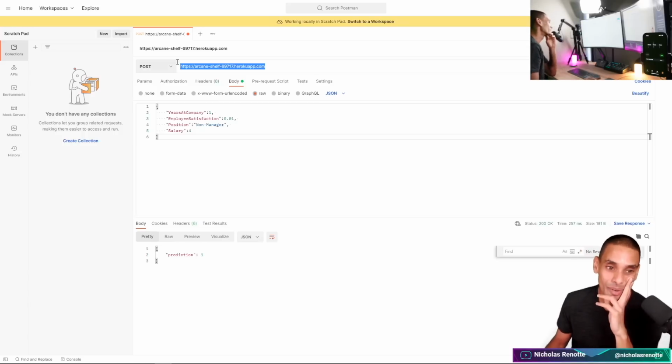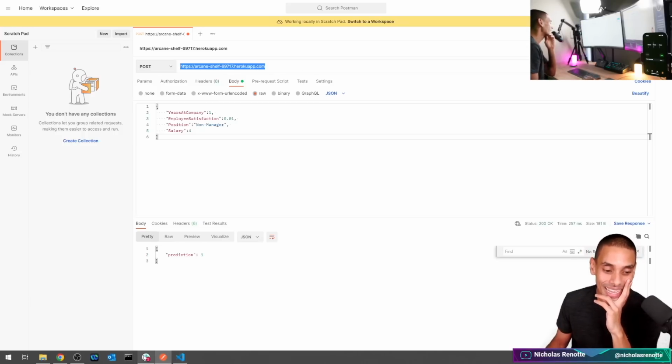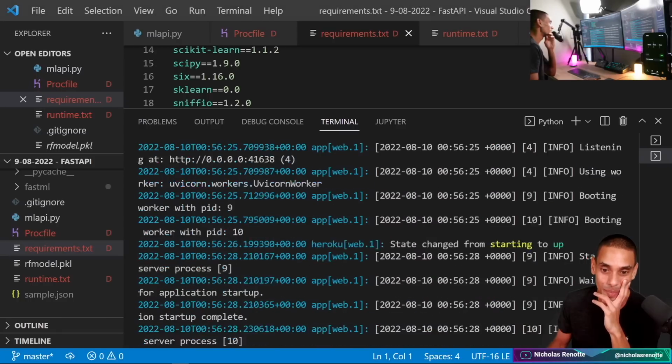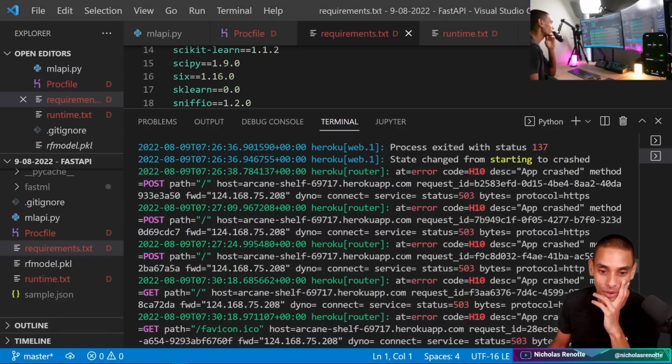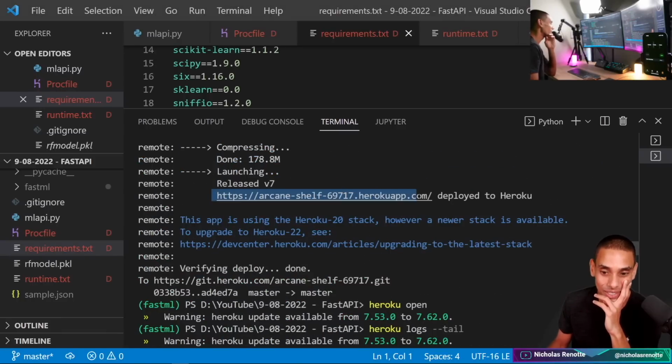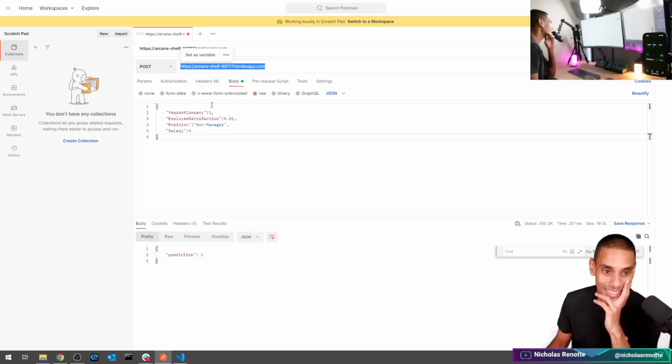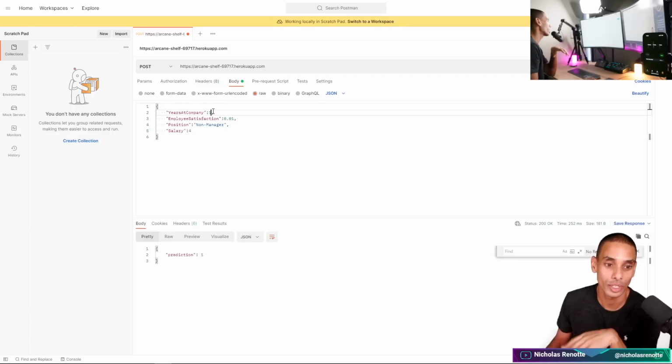So you can see we've successfully deployed it to this link over here, which is exactly the link from over here. So it's successfully deployed. And you can see that we've made that prediction. If we go and change these values, so if I change this to 15 years at the company, we're getting a different prediction now.